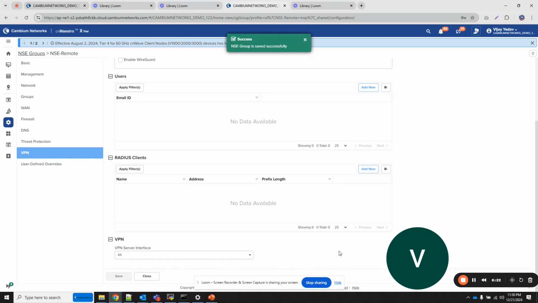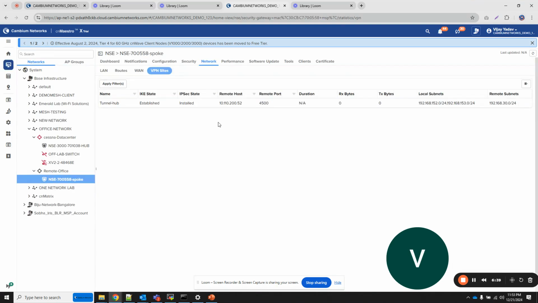I'll just pause this video for a couple of minutes because the update interval between the device and cloud is 5 minutes. So after the statistics are updated, I will resume the video. Okay, so now you can see the tunnel is established from the remote spoke office.